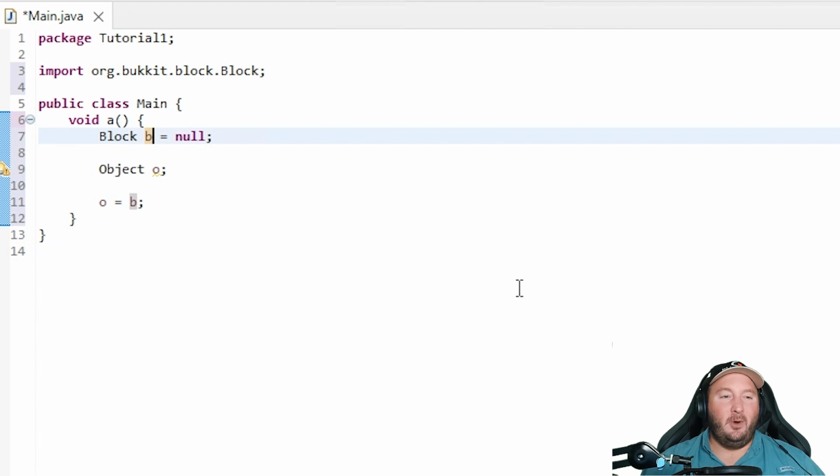For me, what I would do is, because it's an object, I put an O in front of most things. So I would call it O block. So it's a block object. It's an object that's a block. An object is like the base class in Java, so I'd put O block.